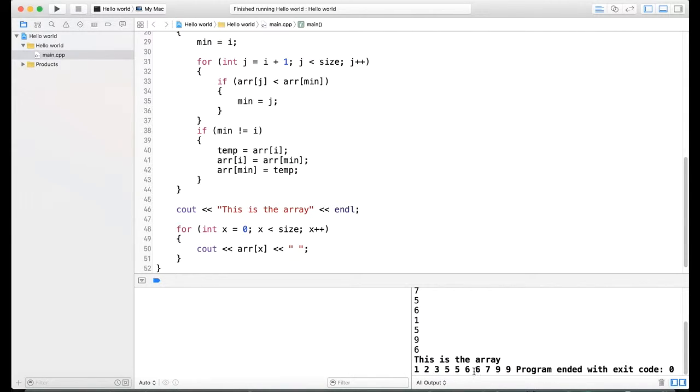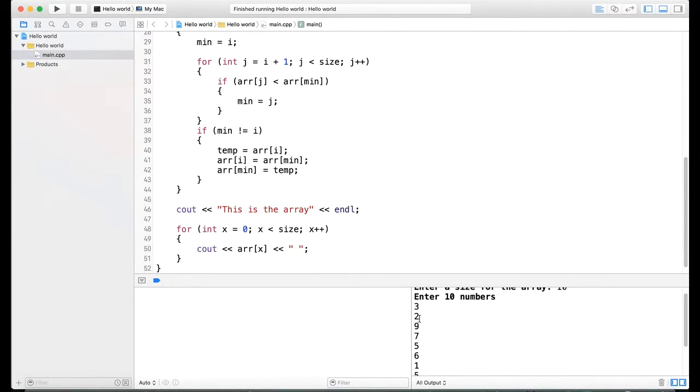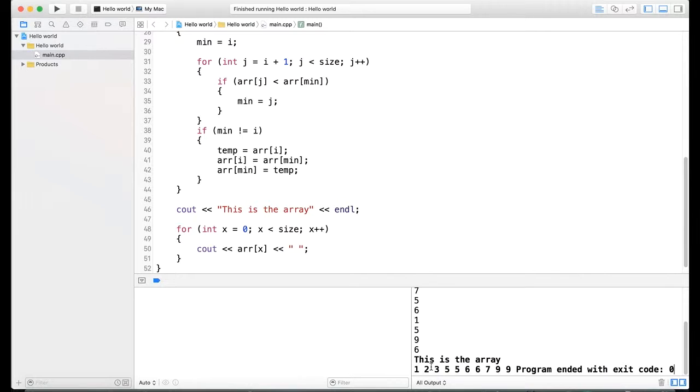See, and it sorts every single number in ascending order. Keep that in mind. See, everything's in order.